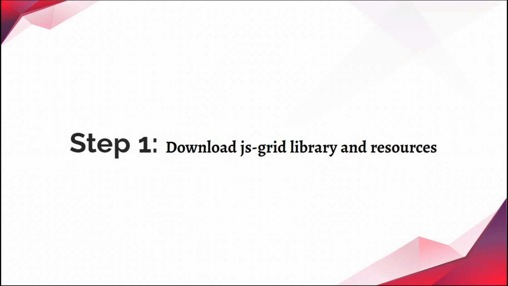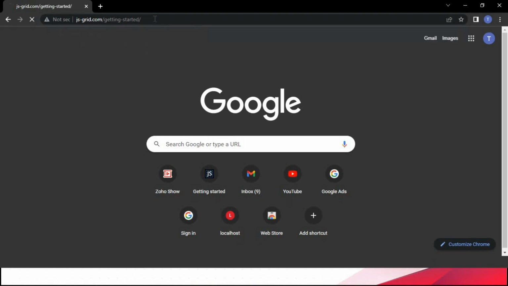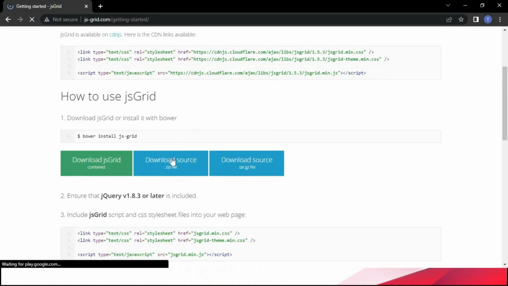Step number 1, download JavaScript library and resources. To download JavaScript, refer to this URL. This download URL is also given in the description. Click on download source. You will be able to download a zip file.